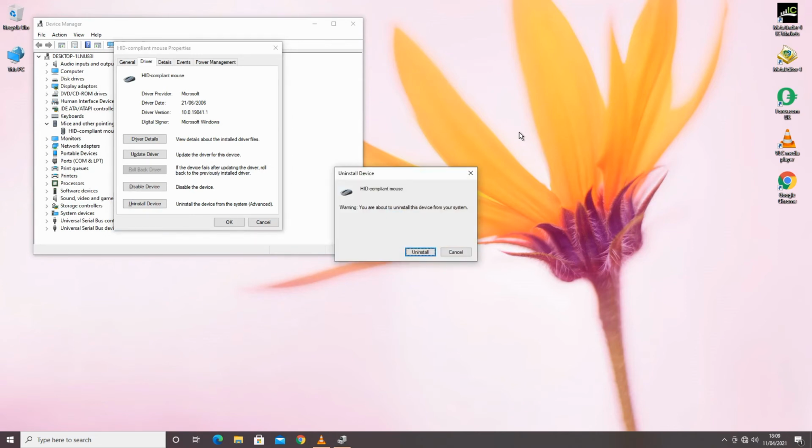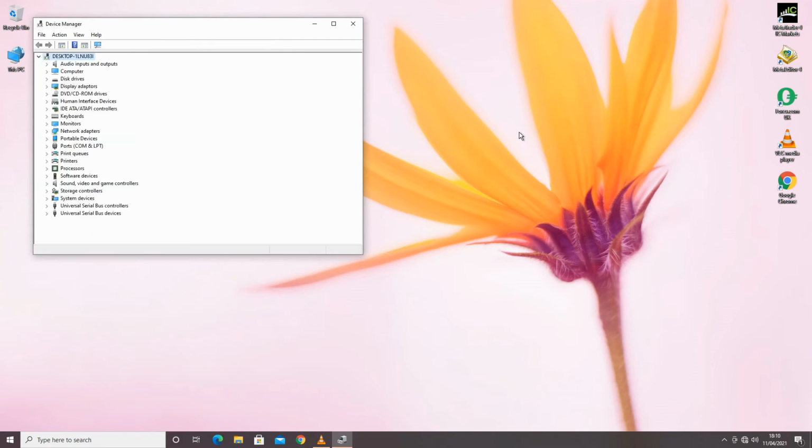and then uninstall. Now use alt key and then using the right arrow key go on to action and then scan for hardware changes. Click on it.